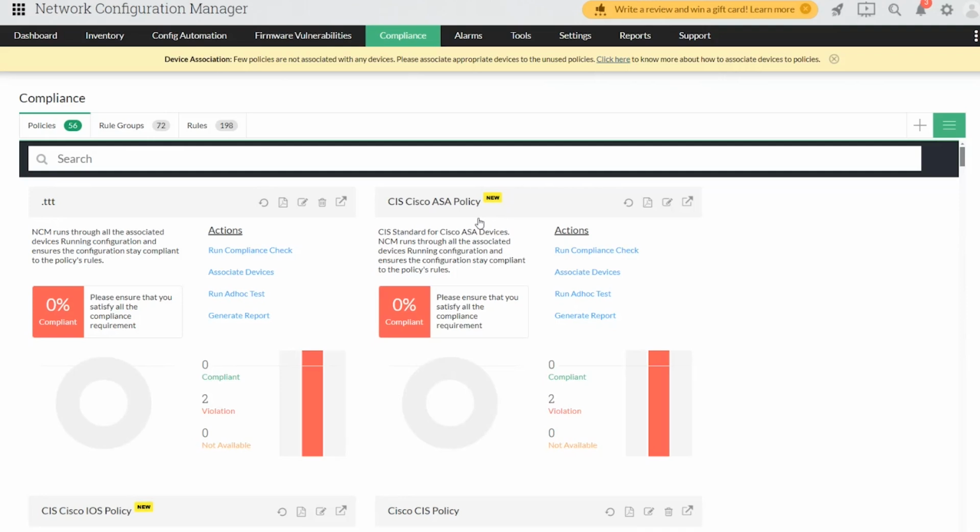This feature will greatly help network admins automatically detect deviations from desired configurations and take corrective actions, reducing vulnerabilities and maintaining a secure network environment.